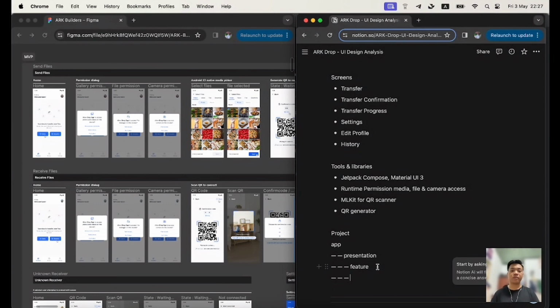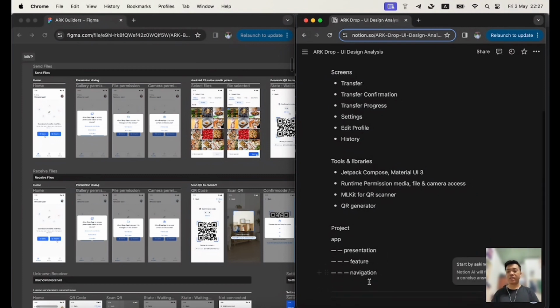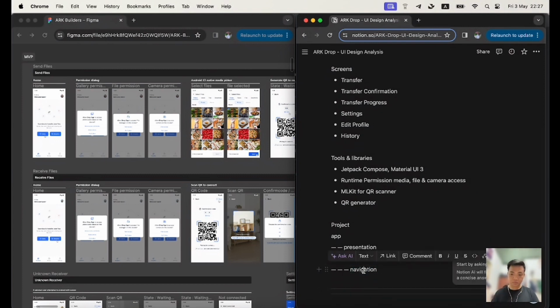And this also contains navigation stuff. I will put things related to the navigation in this package. We'll move this to the top for easier view. Then I will pick some of the screens as an example. I will start with the transfer screen. Okay, we have transfer screen here.